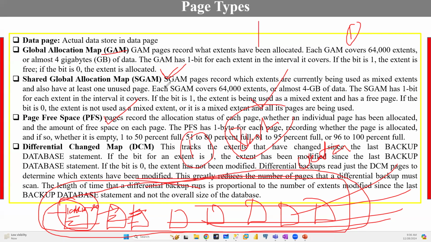Sir, in the background, not only SQL Server, many database engines are doing many things in the background. We are simply seeing that we insert the data, update the data, delete the data. In the background, this many things are happening in less than nanoseconds.